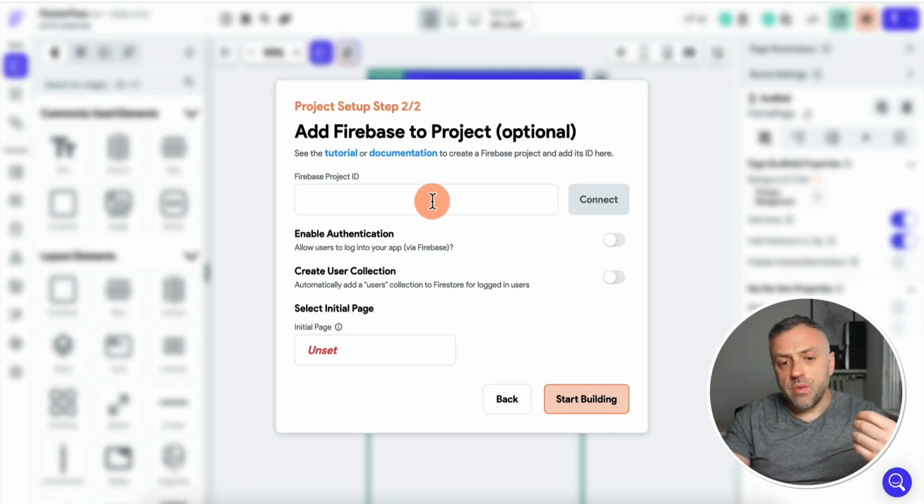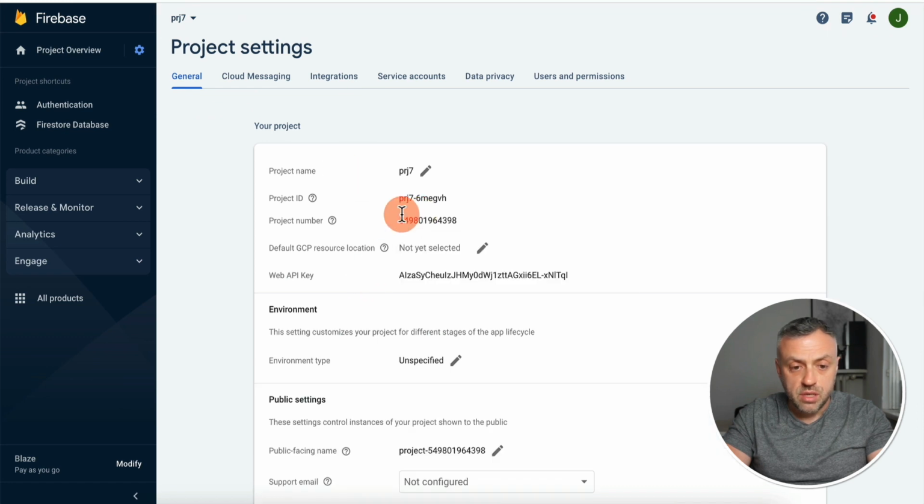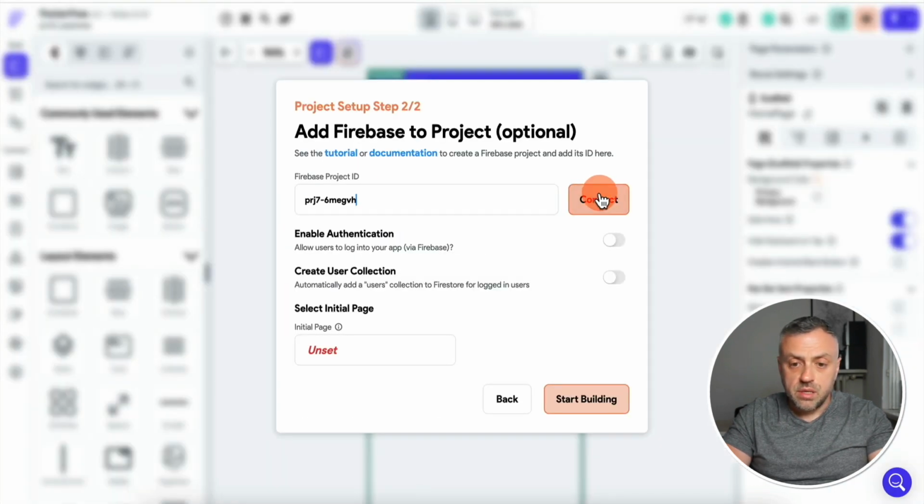And we need to make sure that FlutterFlow has access to our Firebase project. So we're going to find the project ID of the Firebase project, and that's right here. Just click on this gear icon, project settings, and this is the project ID. Copy that, paste it in here, click connect.